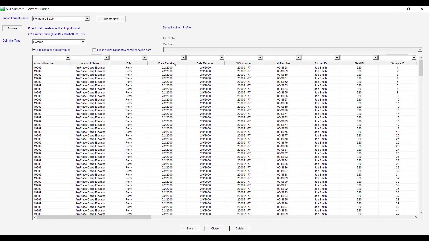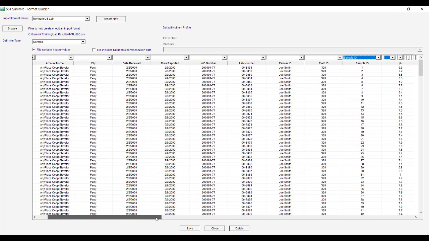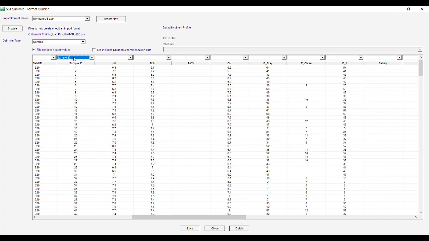Now I'm going to come over here to the right, and the very first one that we actually use within SST is going to be the ID column. So I'll choose the sample ID to match up to the sample ID, because this up here in the blue is what SST's standardized data format is, and this is what's coming from the lab. Now the pH, it's called pH from this particular lab. We call it soil pH. Buffer pH, same thing. We call it buffer pH.